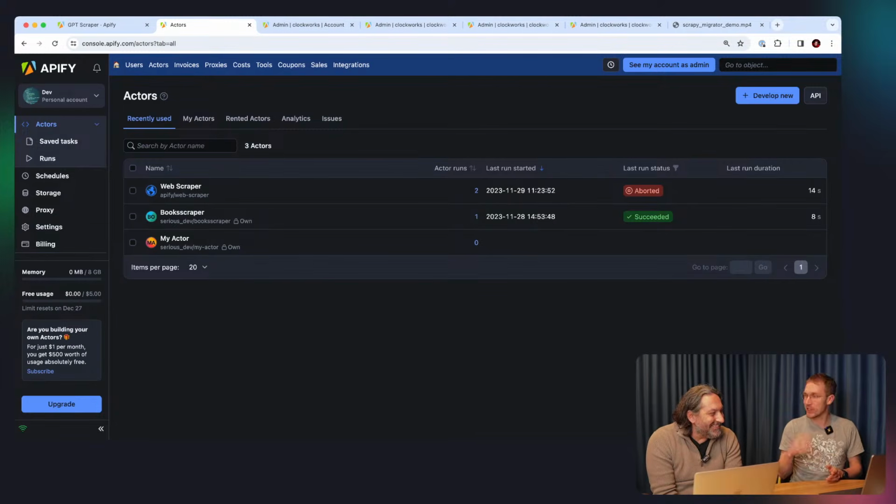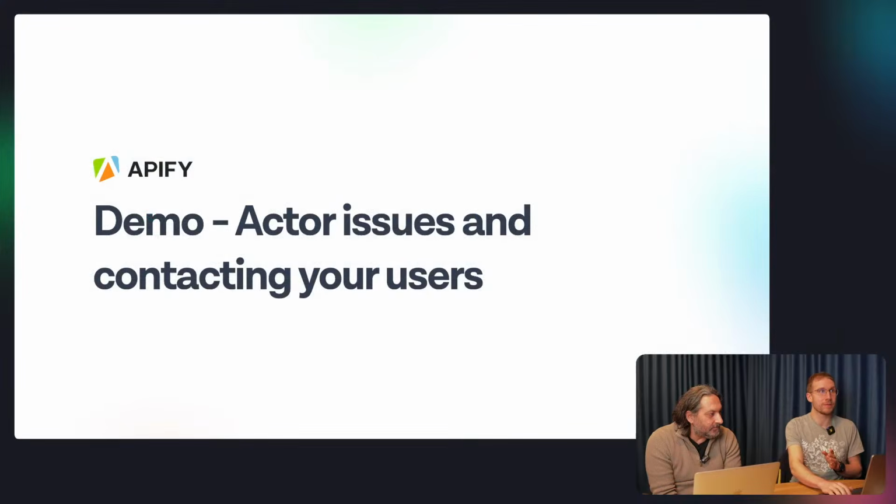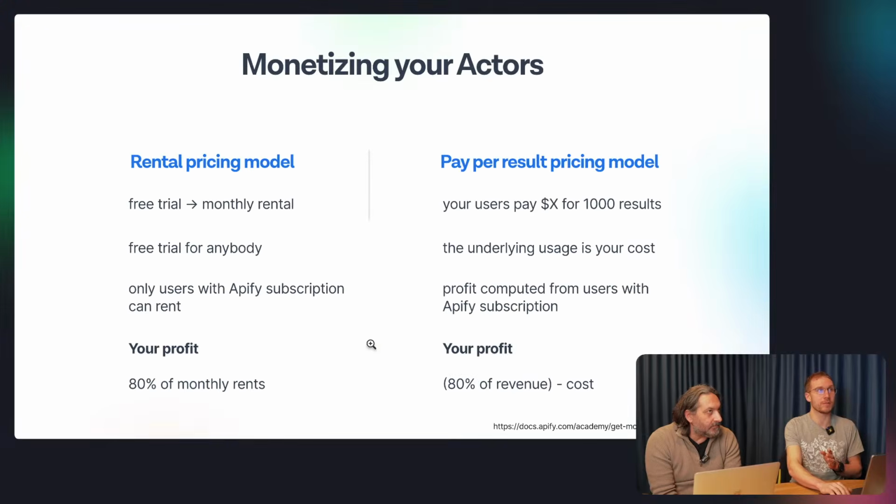Right. Yeah, sure. As I said before, there are two primary means how you can monetize your actor. There are two pricing models. There is the rental pricing model, and then there is the pay-per-result pricing model. So once you publish your actor, if you choose the rental pricing model, the users will pay monthly for the actor. So they always prepay the right to use the actor for one more month.